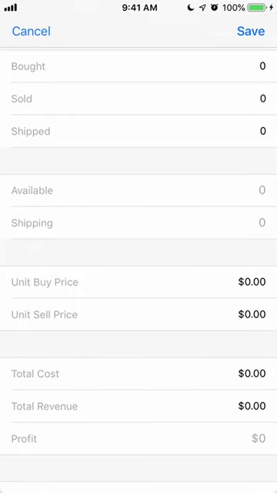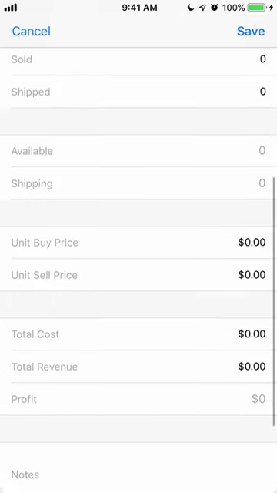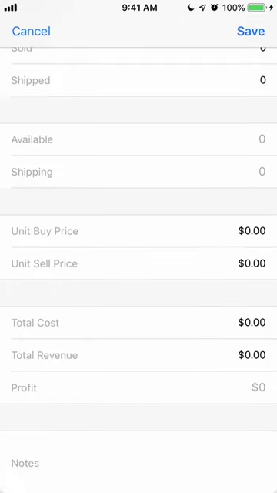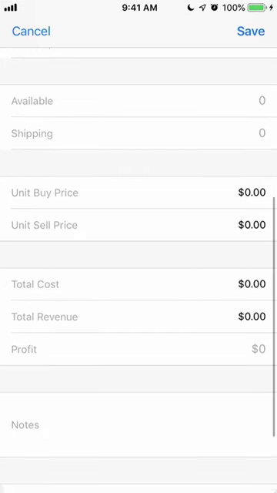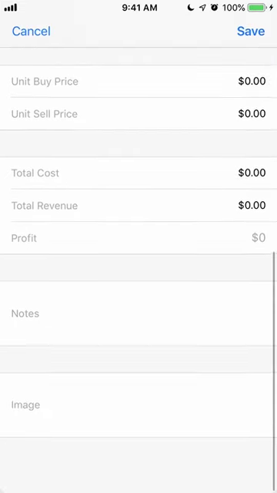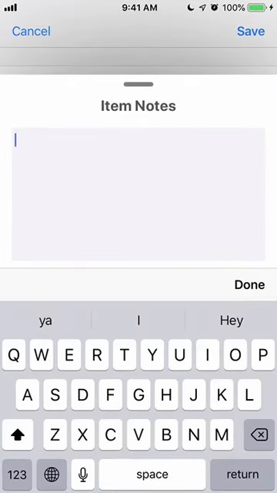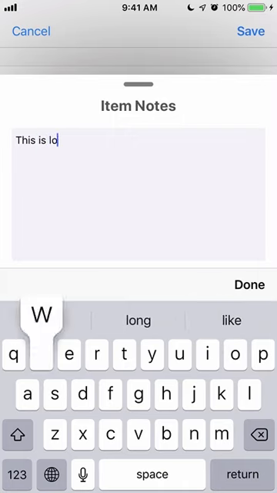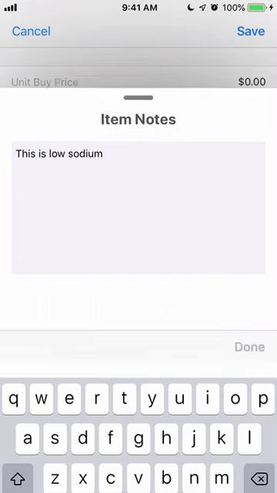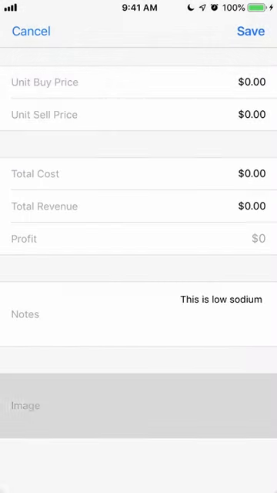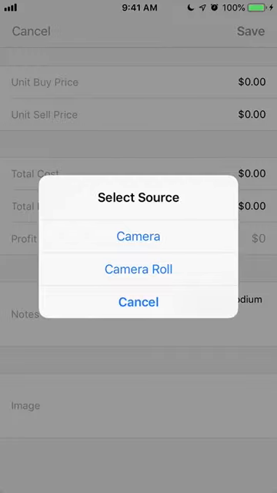The available and shipping counts are being automatically calculated here. They're not editable. But we also have unit buy and sell prices, and then total cost and revenue, and our profit again is calculated. We also have a notes field where we can just enter any kind of random stuff. And we have the ability to add an image.